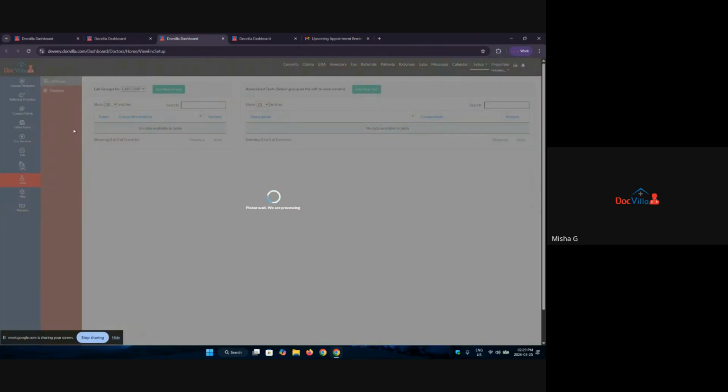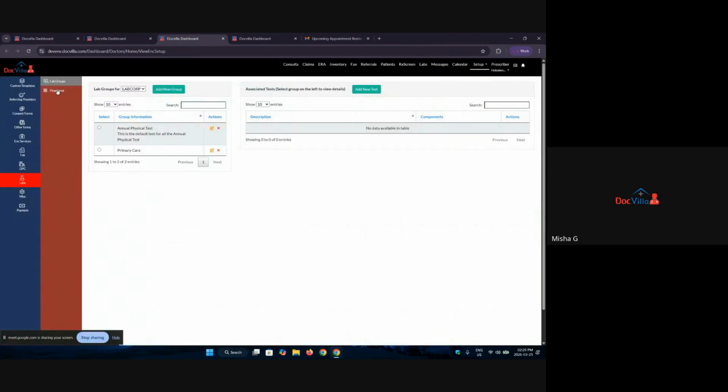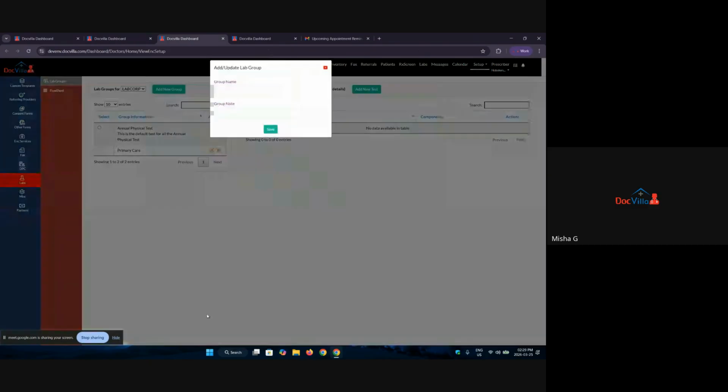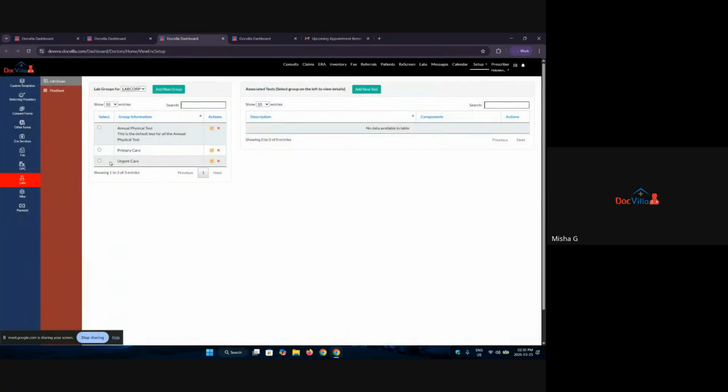And you'll be able to see a lab group and a flow sheet section here. So you hover down to lab groups, and then you select to add a new group. For example, I'll be naming my group as urgent care. Okay, and I save it. Now you'll see the name pop up on the left hand side.